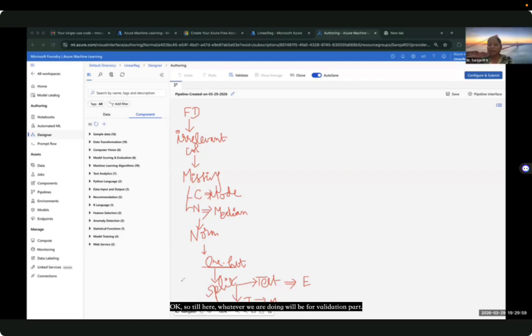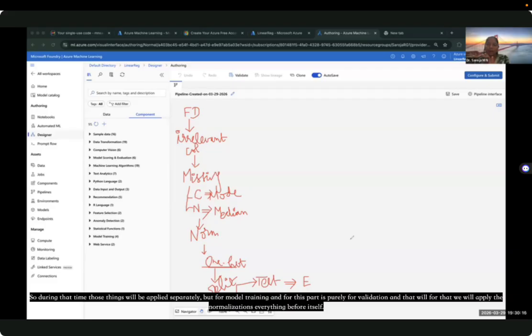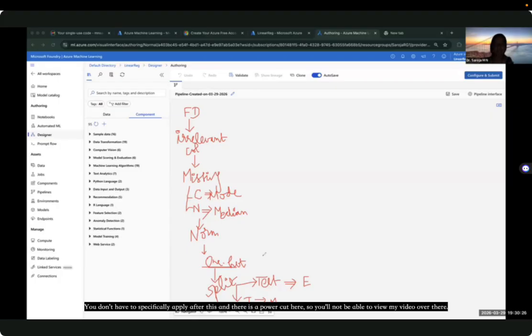Okay, so whatever we are doing till here is for the validation part. Finally, after performing all these things, you can give a specific sample and test it out. During that time, those things will be applied separately, but for model training and for this part, which is purely for validation, we will apply the normalization and everything before itself. You don't have to specifically apply it after this.